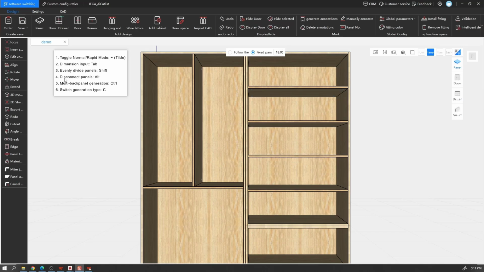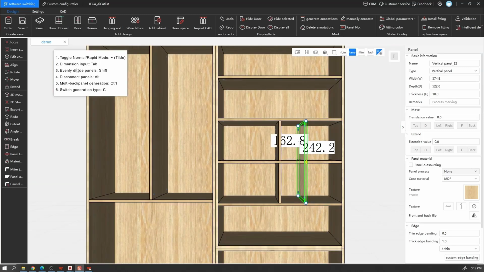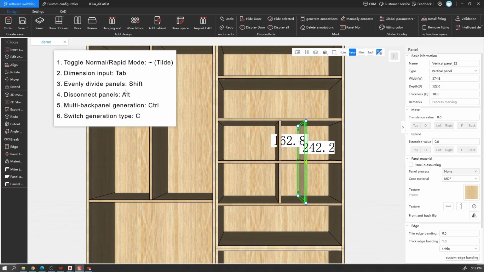And for this disconnect panel, when you're drawing a vertical panel like this, you can see this vertical panel will be break by the shelf. But if you hold the Alt key and draw a vertical panel, you can click on the panel. You can see this shelf will be break by this partition board. So this is how to use all this shortcut key for the quick drawing mode.